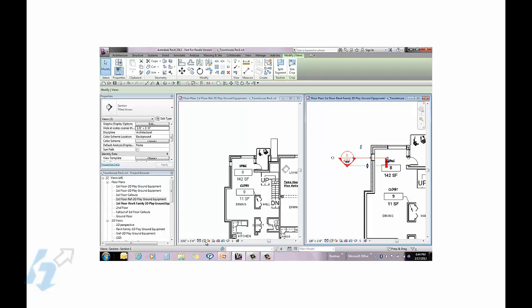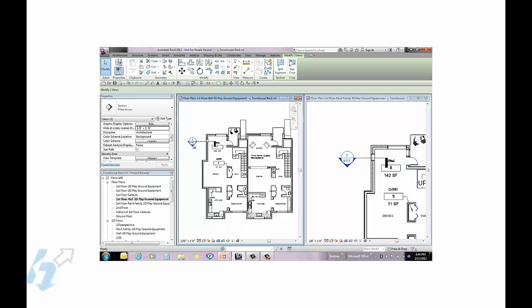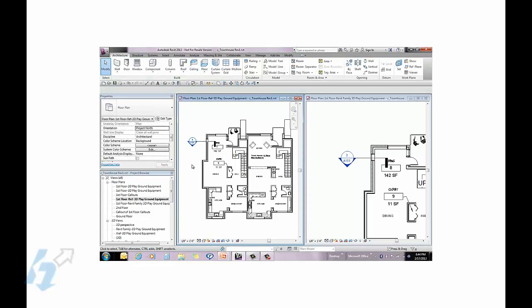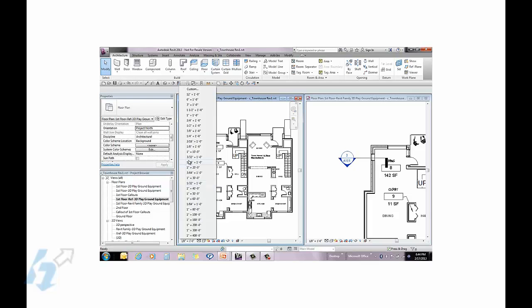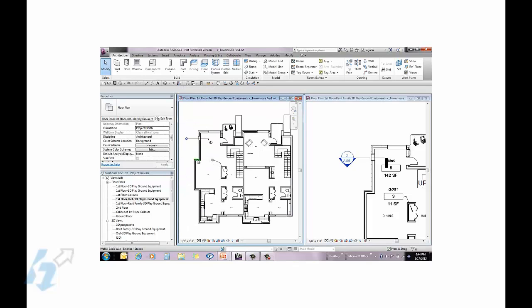This display over here, or the scale for this display, is a view coarser than 1/8, so my section mark automatically disappears. If I change the scale of this view back to 1/8, my section mark reappears. So any scaled view less than 1/8 is not going to show a section mark. Any scaled view greater than 1/8, my section mark will reappear.